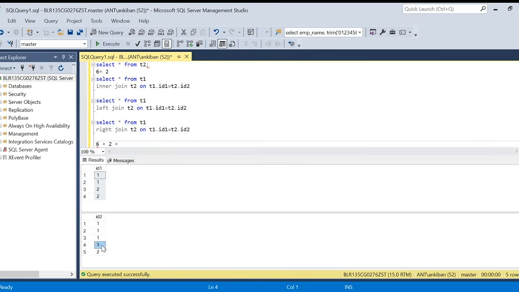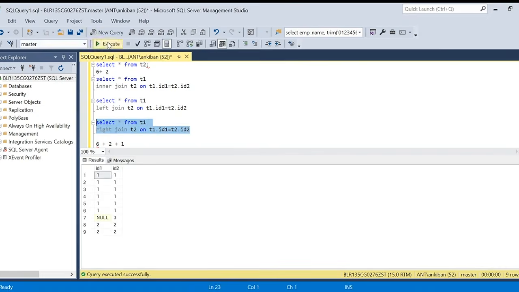And this 3 is a non-matching record. For a non-matching record, there will always be one record. So there will be a total of 7 records in this case. I think something is off, sorry, 9 records. 6 plus 2 plus 1, 9 records will be there. Okay, so this is the non-matching record, and for the others, we have the joins, right?